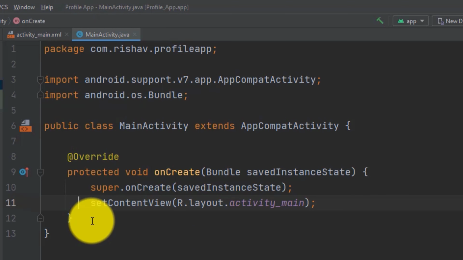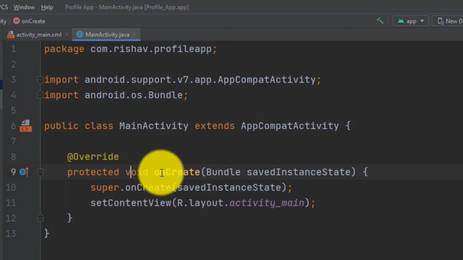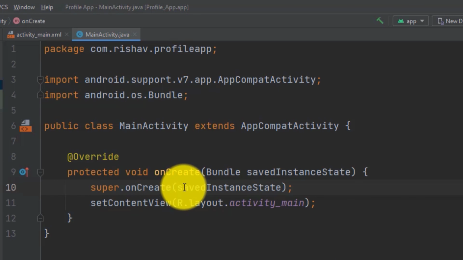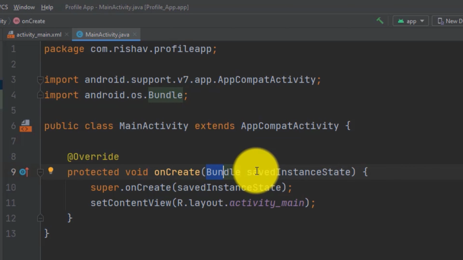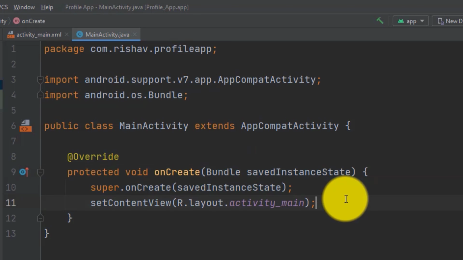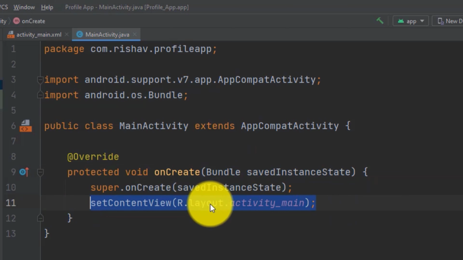As you can see in this method, first there is super.onCreate with savedInstanceState, and setContentView. In the setContentView function, what we have to pass is our layout file. So in the layout file, we have R.layout.activity_main. R means we can access our resource folders through R. Then R.layout, the layout folder, if you remember, and after that in the layout we have the activity_main.xml file, right?